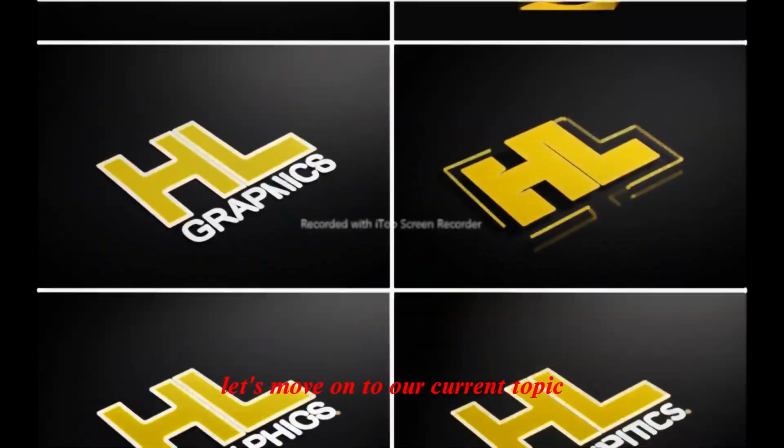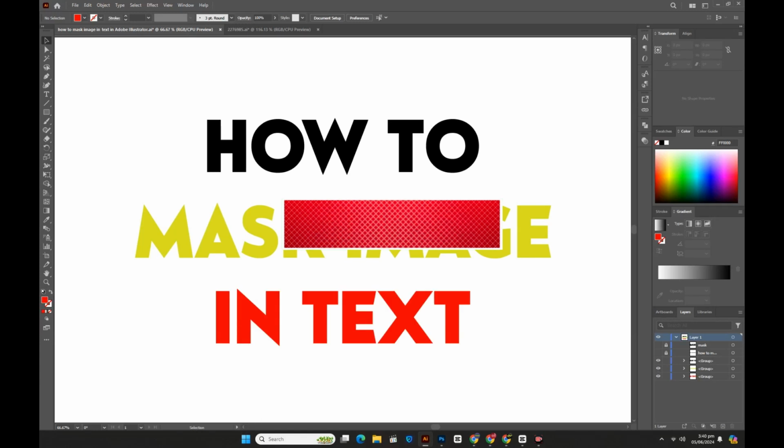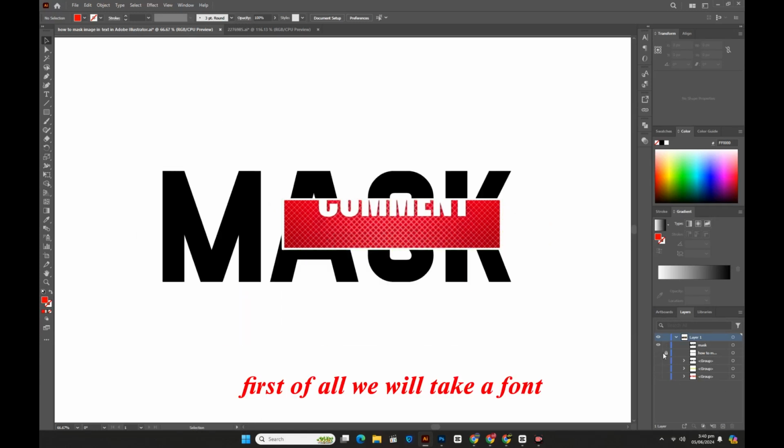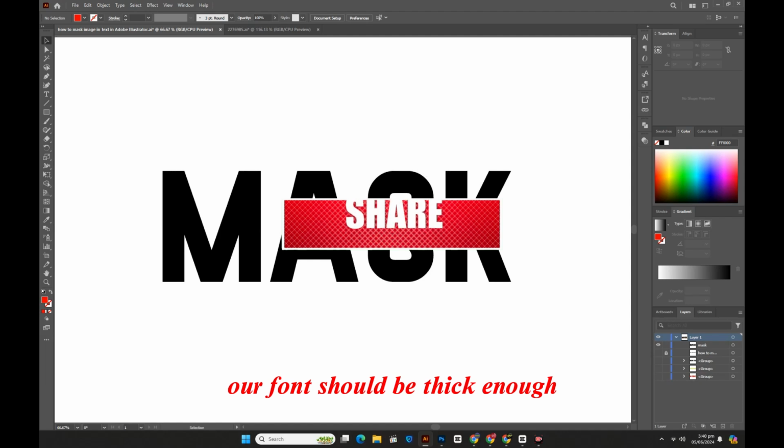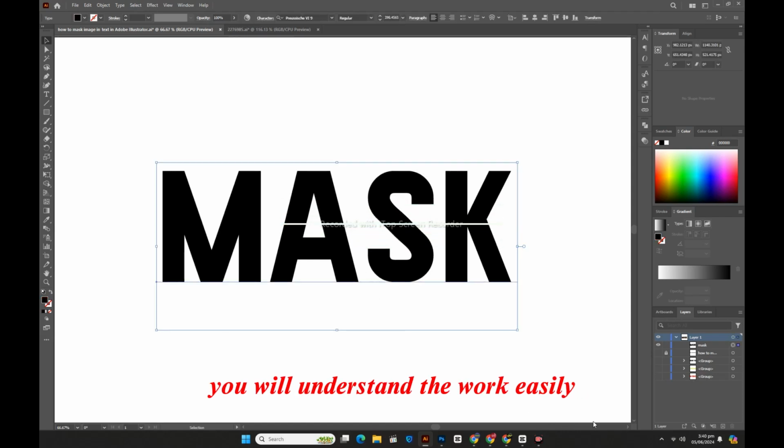Let's move on to our current topic, clipping masks. First of all, we will take a font. Our font should be thick enough so that when you see the image clearly, you will understand the work easily. The font name is Proficiency 9.